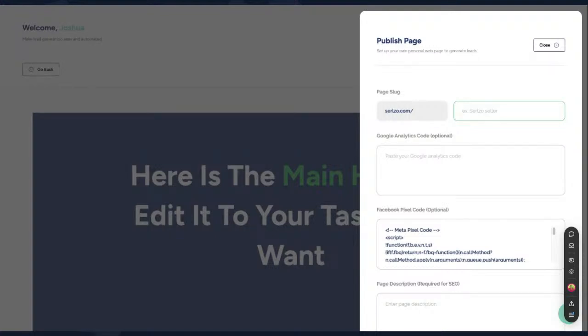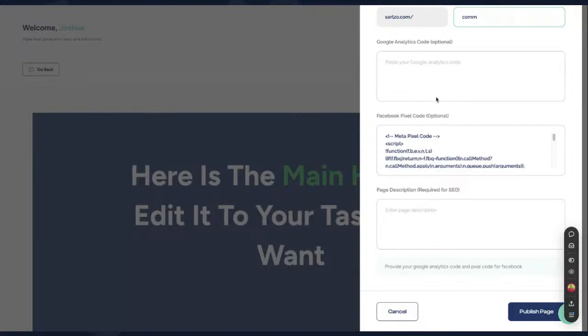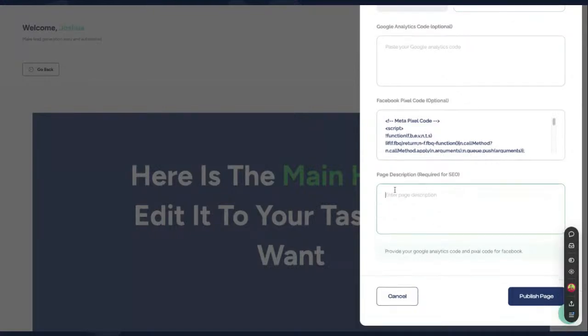What should we call the URL? Let's call our URL community.com. And then we don't have a pixel code. So here the page description is actually needed because we need it for your SEO, right? For your page SEO. The goal is so that your landing page will be optimized.